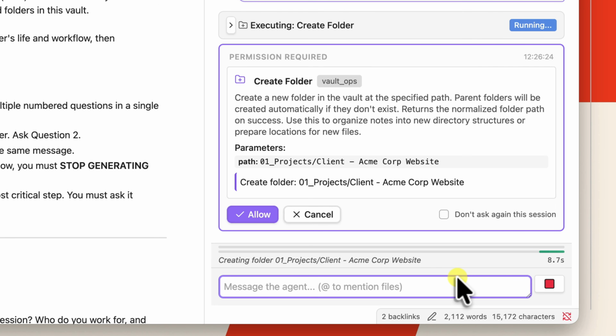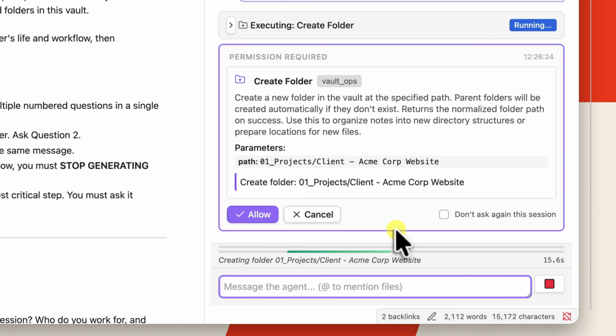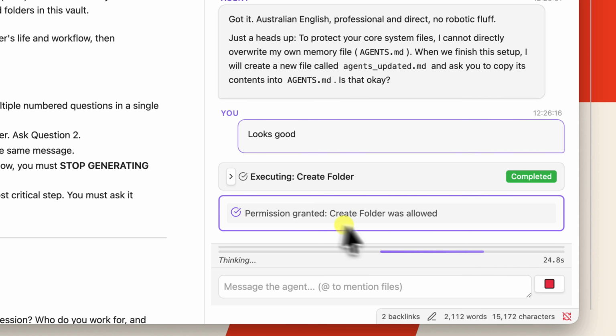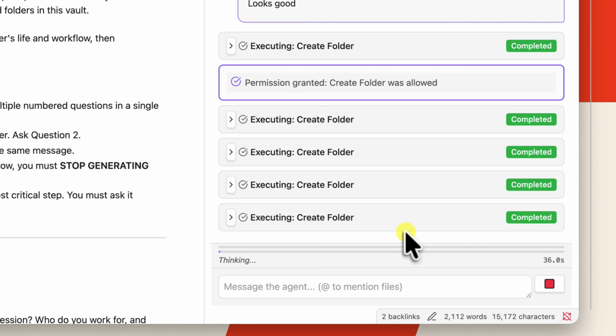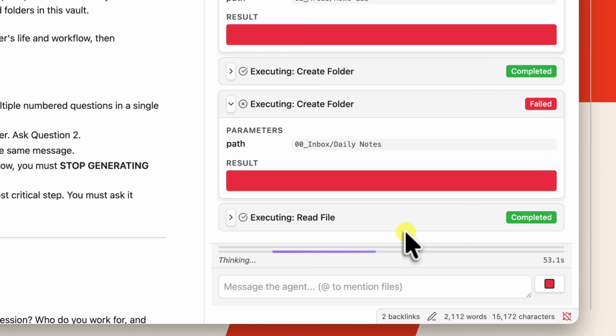Now stop and look at this pop-up. The AI is asking for permission to create folders. Tick this box that says, "Don't ask again for this session," and click Allow. This is what we call a session trust token. It basically grants permission only until you close the app or start a new chat. It's the perfect balance between convenience and security. If you wish to have more control over your systems, you can choose Allow or Decline on each individual request from the AI.